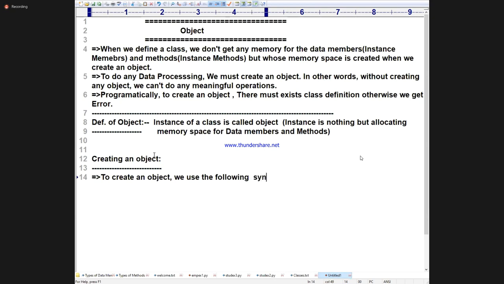What is the syntax, sir? I am going to tell you the syntax. What is the syntax here? Object name is equal to class name of. Object name is equal to class name of. Very, very simple. We understood well.